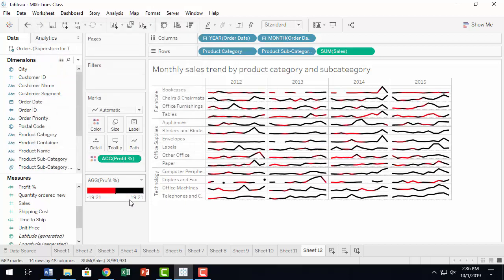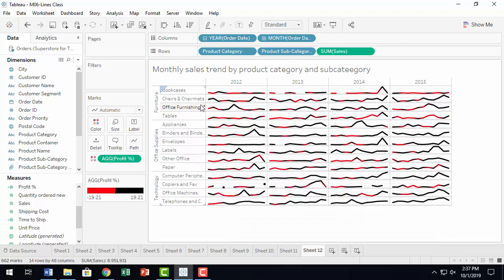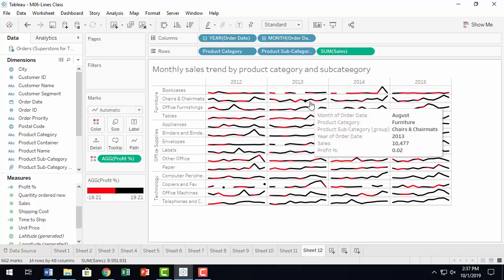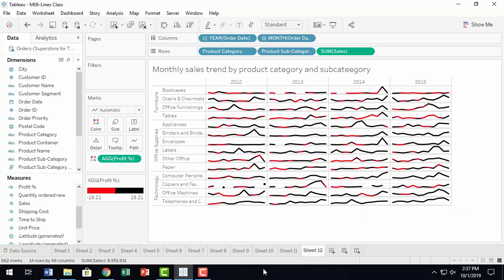You have each product, okay, so you have the ups and downs, okay, not exactly the actual units of sales, but just a trend is shown. So, this is called Sparkline chart.